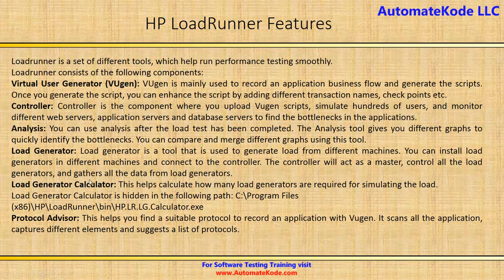Then we have the Load Generator Calculator. There is a tool that comes with the load generator, and when you install LoadRunner, you can find it under this path. By that you can calculate what the capability of your load generator will be, what the RAM and the processor of your load generator will be, or if you know the RAM and processor, you can say how many virtual users you can put on that load generator.